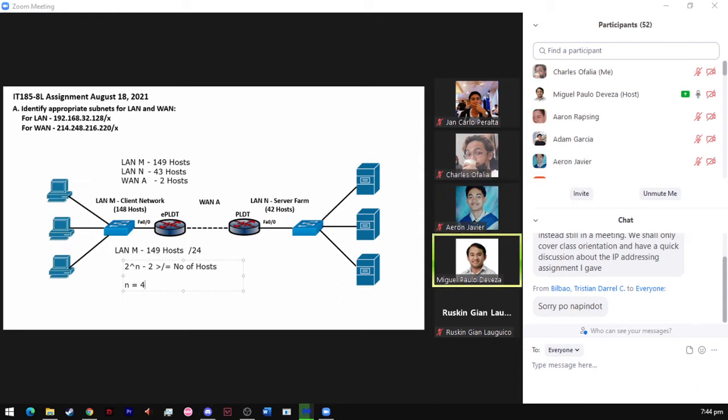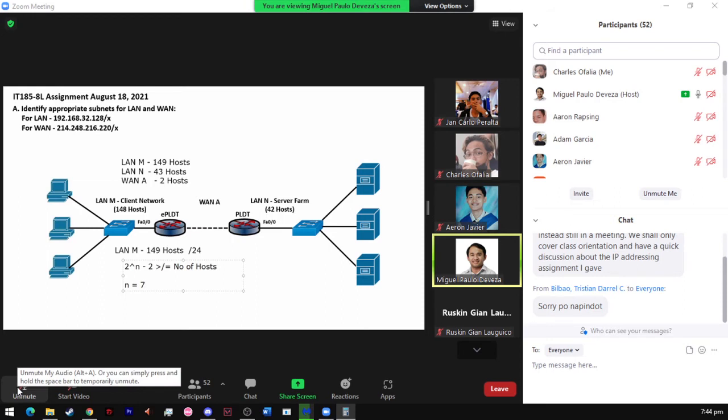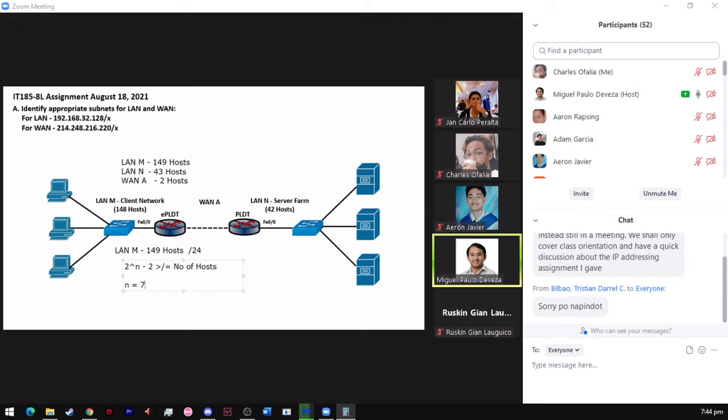Taasan natin. How about n is 7? 2 raised to 7 is 128. 128 minus 2 is 126. So less than pa rin ng 149. Hindi pwede. Eh di gawin mong 8. 2 raised to 8 is 256. 256 minus 2 is 254. So your n is 8. Tama, class? Yes, sir.